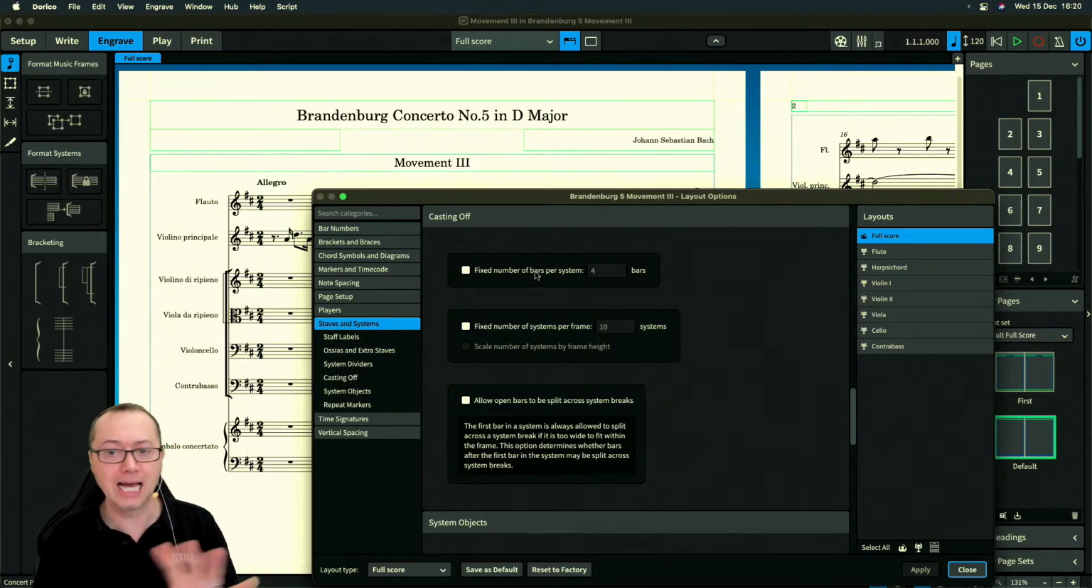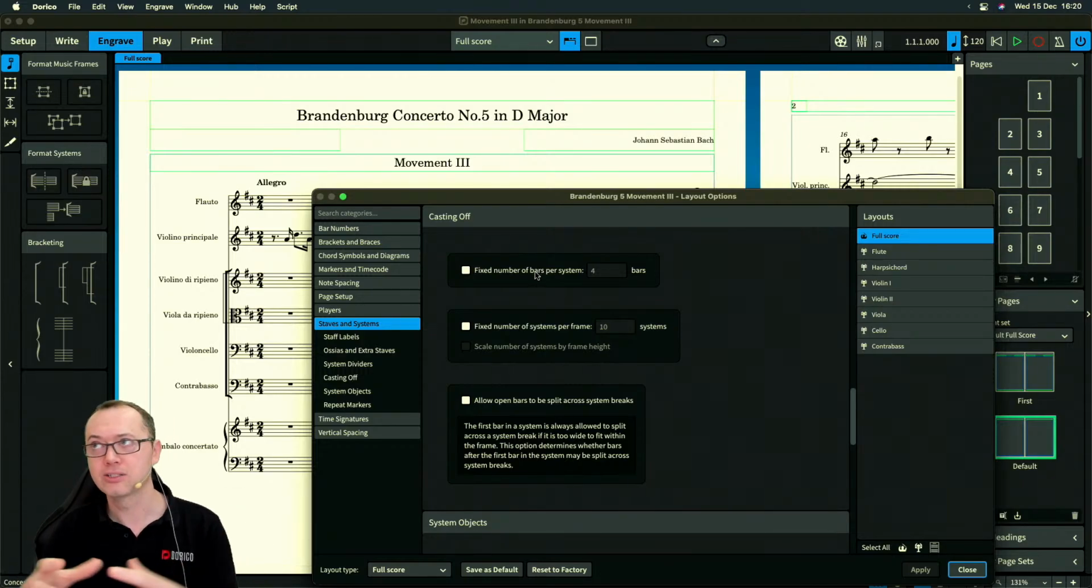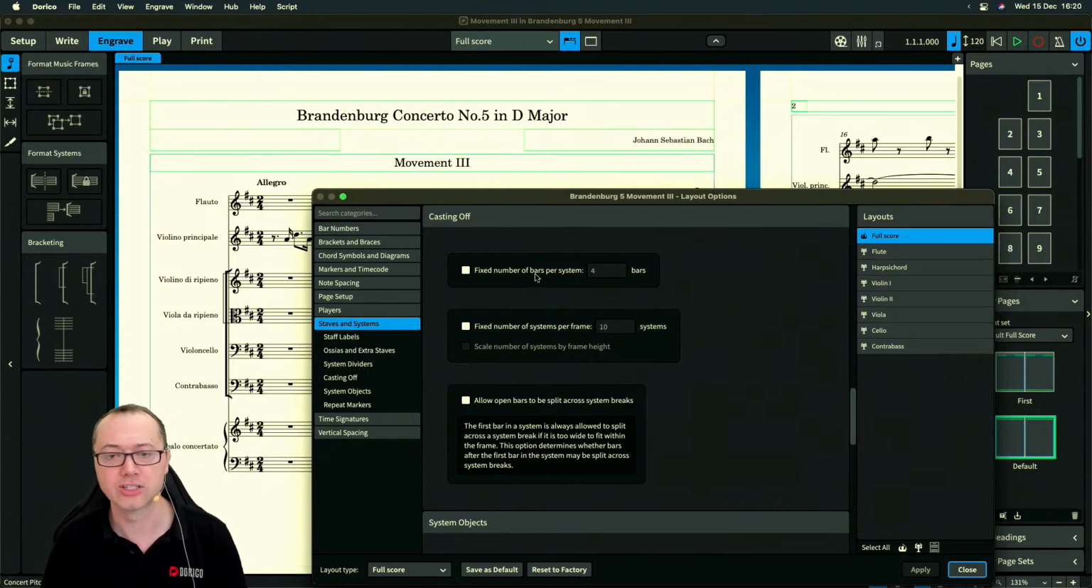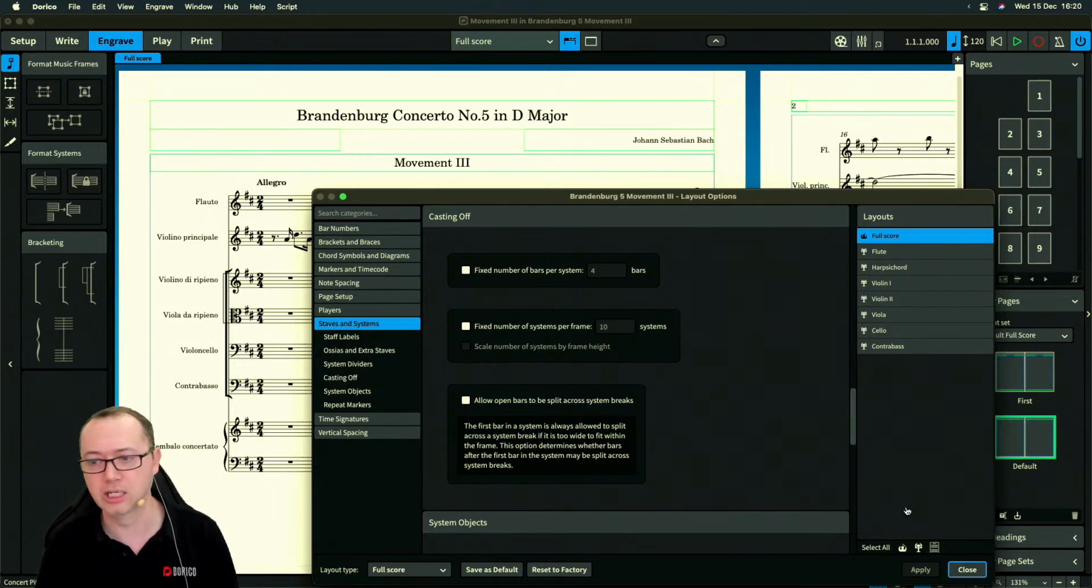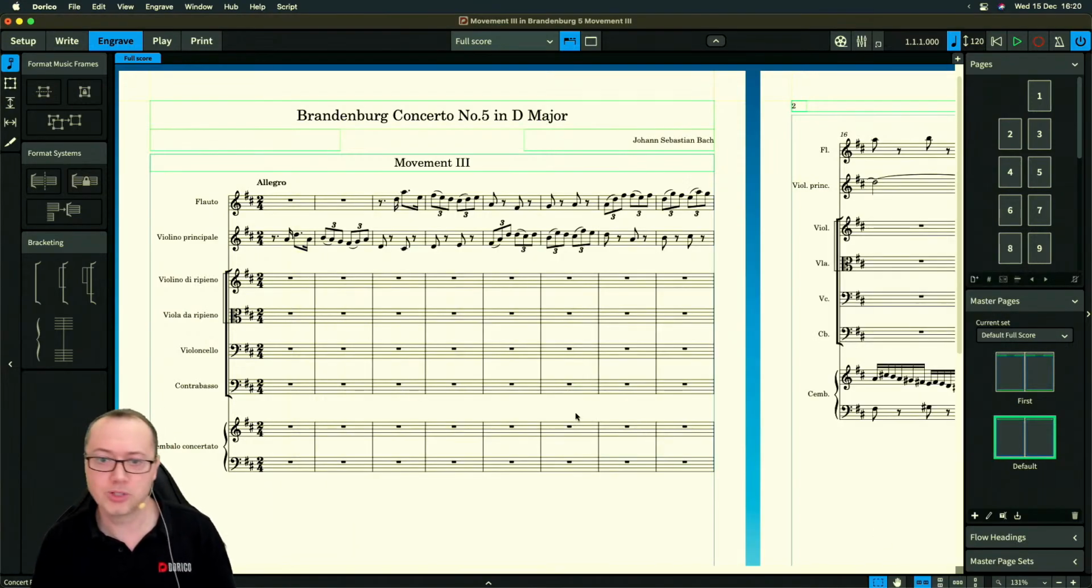Obviously, you can override that if occasionally you need to have more or fewer bars on a line, on a system, then you can use that. And there's a similar option here for the number of systems per frame. But you probably want to set those quite early on as well. So the options in column B.